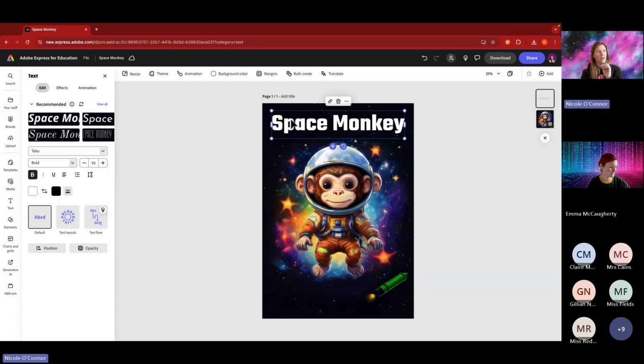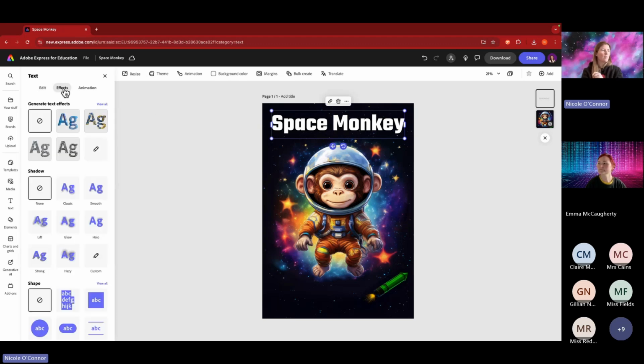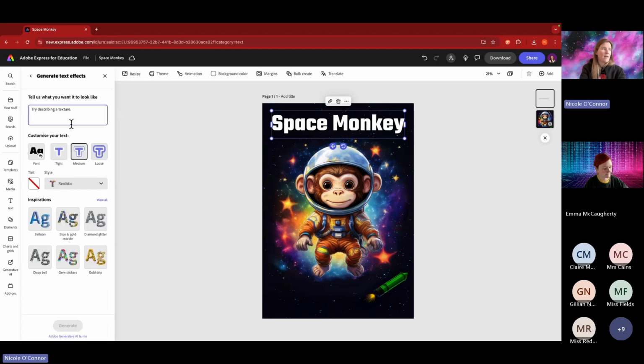So first what I'm going to do is, again, I'm clicked into my text box and I'm going to go over to the effects tab, and the first menu of options I have are these generate text effects ones. And I have a little pencil, meaning that I can edit and customize my own text effect. And you see the prompt here is try describing a texture. So for me, it makes total sense to have a texture that is maybe like a galaxy of stars. I could say a galaxy of rainbow stars because that's what we're working with. That works in here.